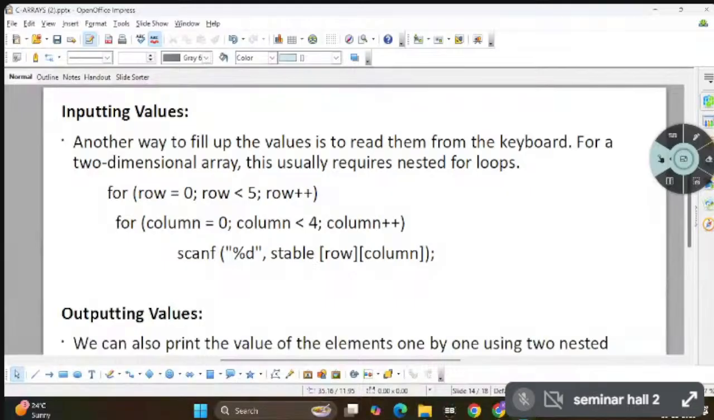Okay, don't waste time, make it fast. Inputting values.